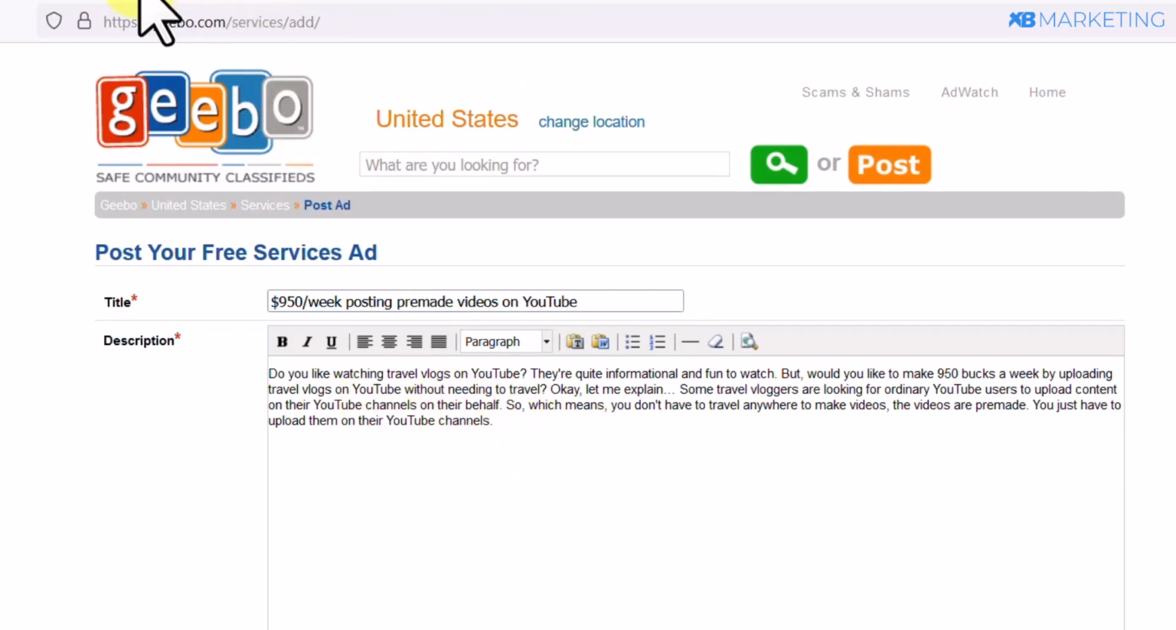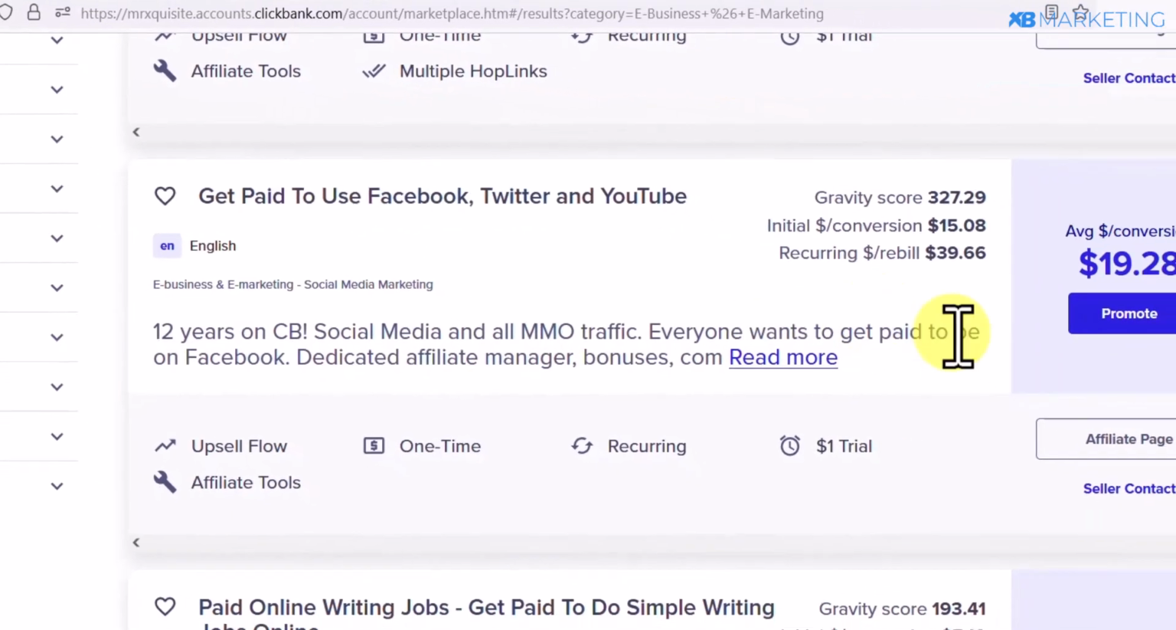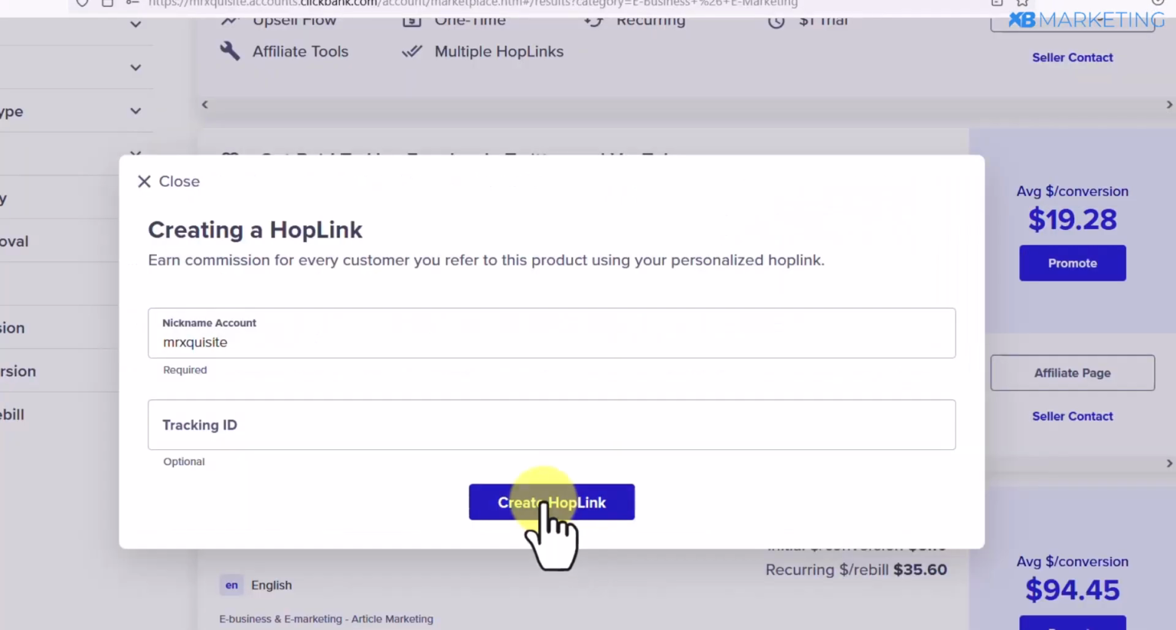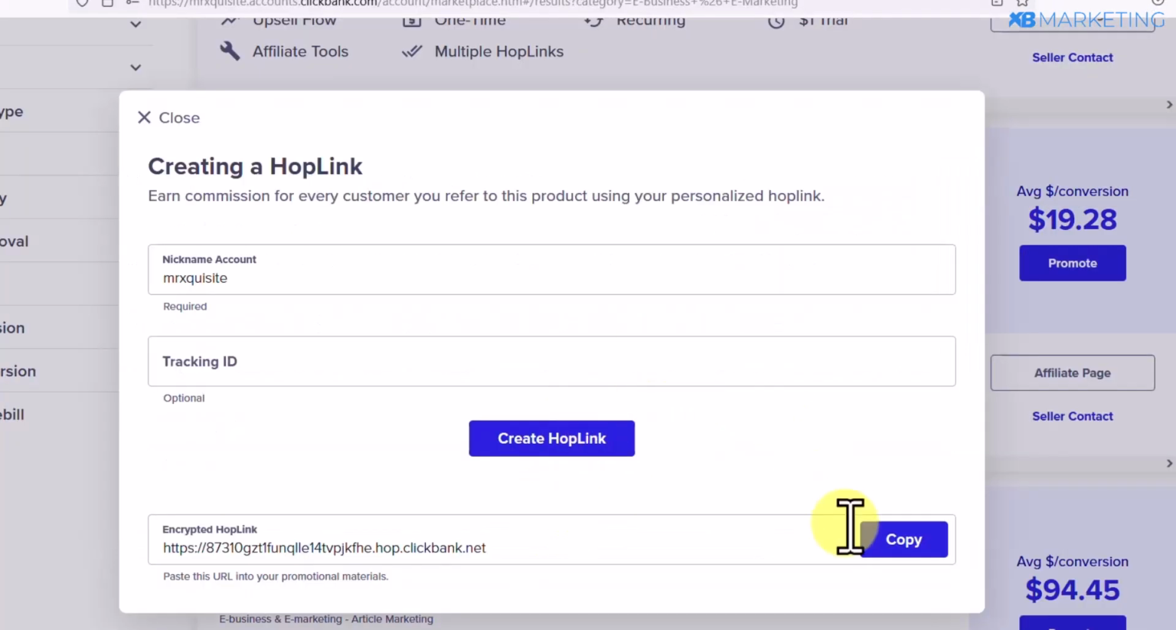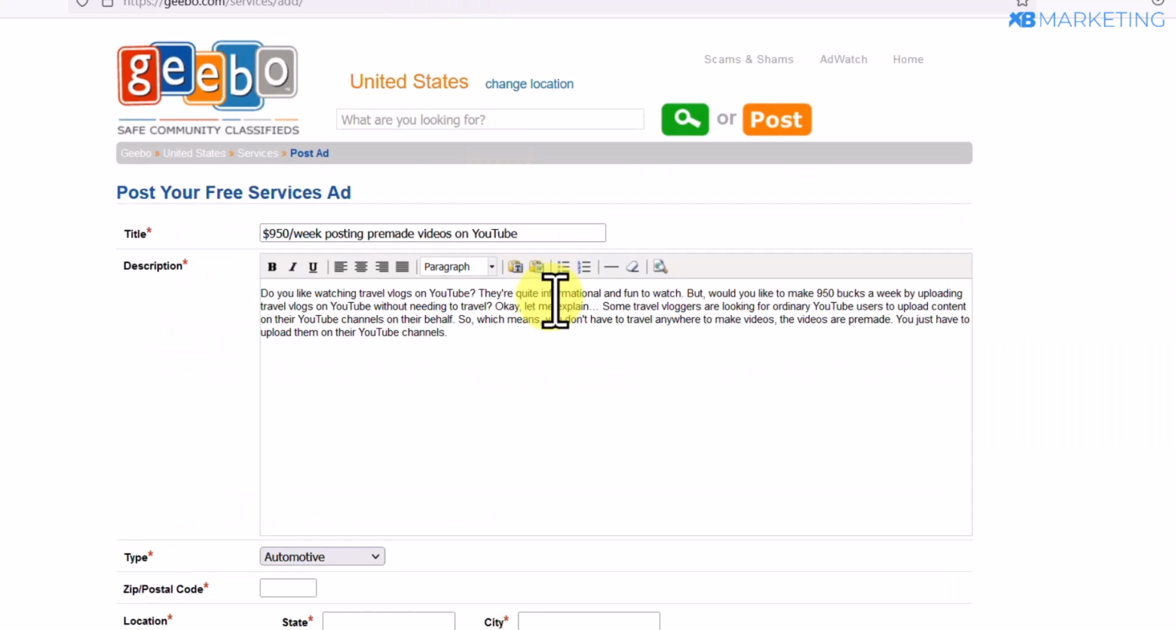All right. So now the final thing you want to do is to add your affiliate link. To do that, you want to go back to clickbank.com, click on promote, and click on generate uplink. Once you do that, you are going to see your Clickbank link right here. So you want to copy your link. And now the next step is to go back to this page.